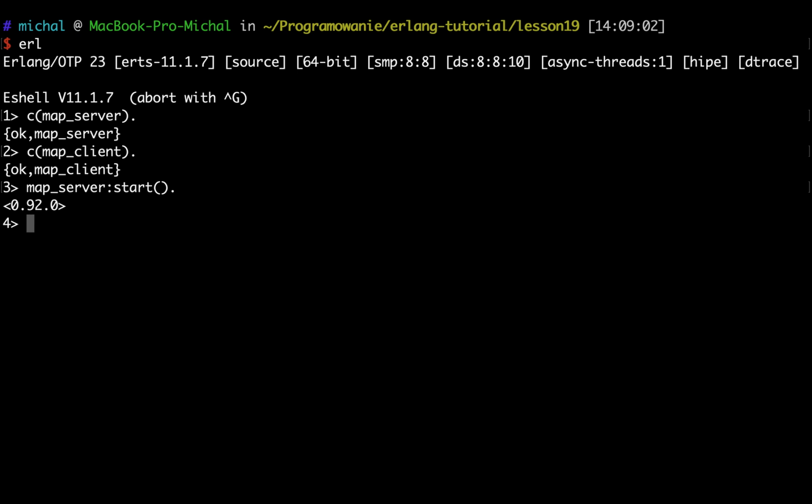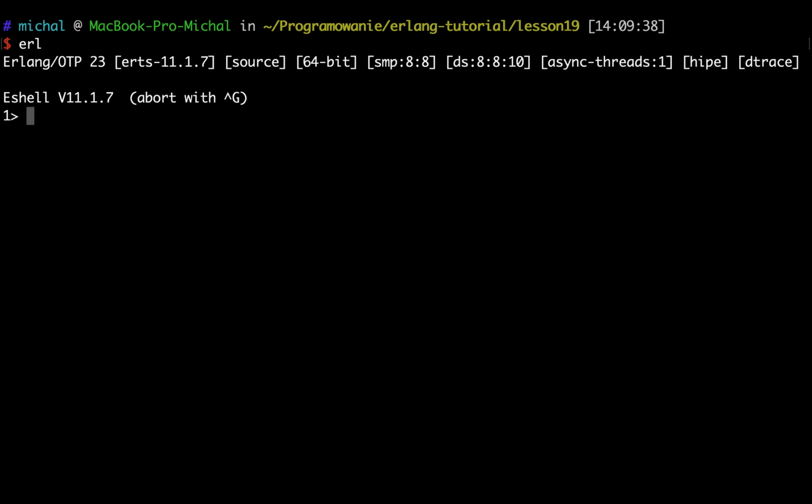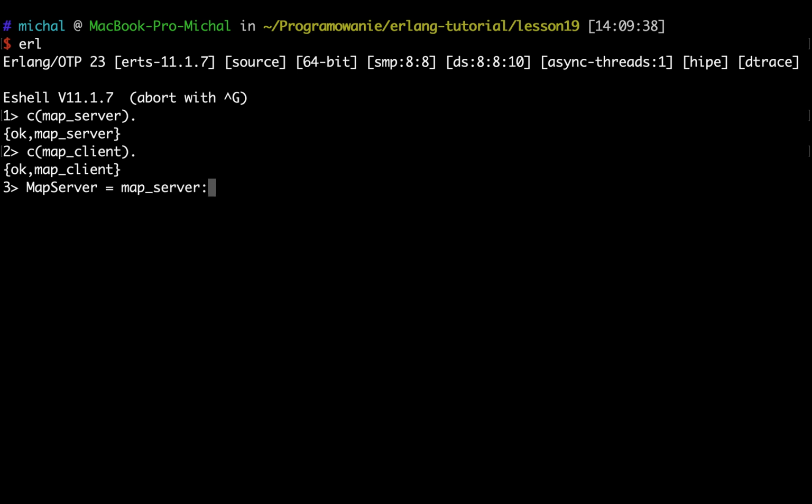Okay, I forgot to assign it to some variable so that I can use it in my client. So let me maybe open it again. Map server, map client. Okay, and now map server will take the process ID of the map server. So for this reason, I will invoke start from the map server to create new server and start it. Now the server process is started in the background, and to send the message to it, I will use this map server.